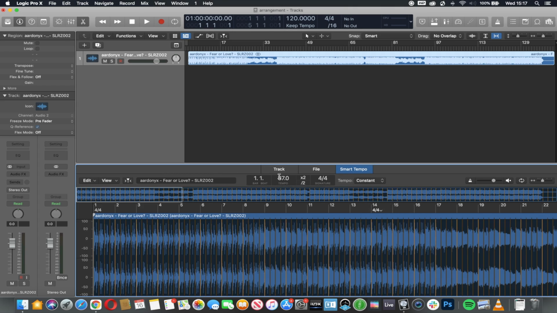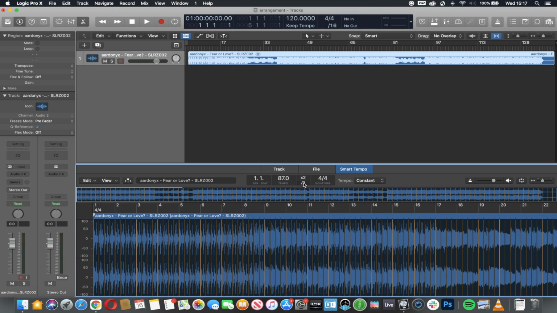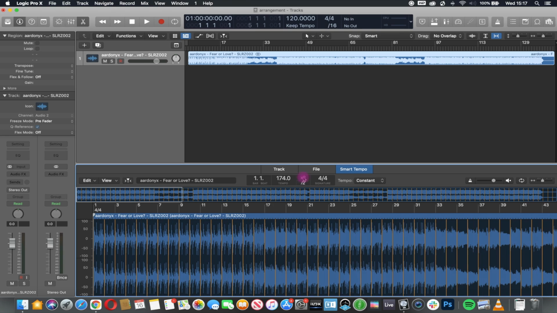What this does, it analyzes the audio and then tells us what the tempo of the project is so that we can set our project tempo so that it's the same. So we can do double and half time. So because it's drum and bass, this is either going to be 87 or 174. I'm going to go for 174.